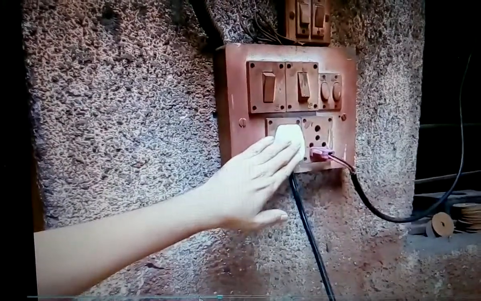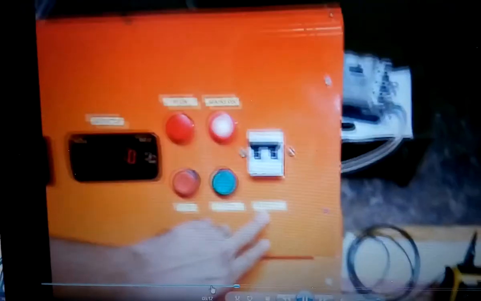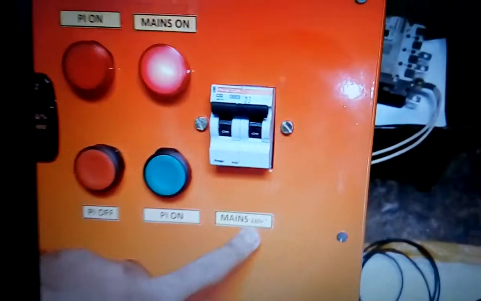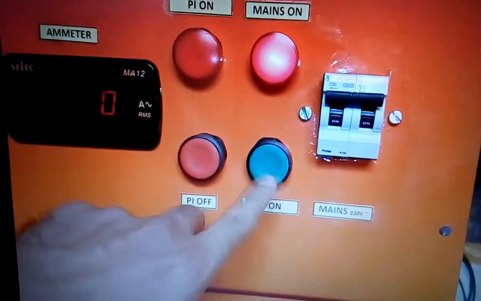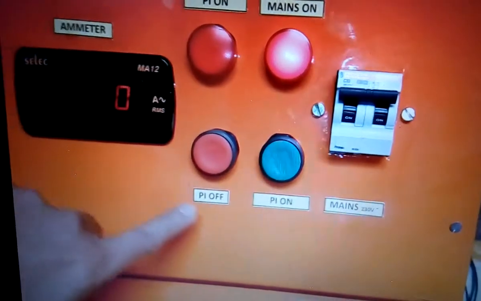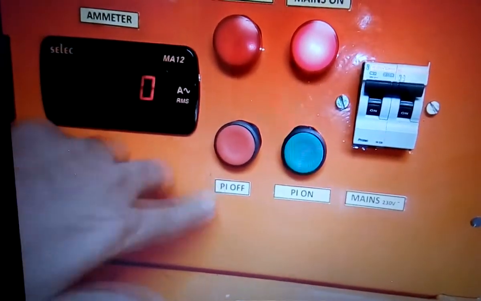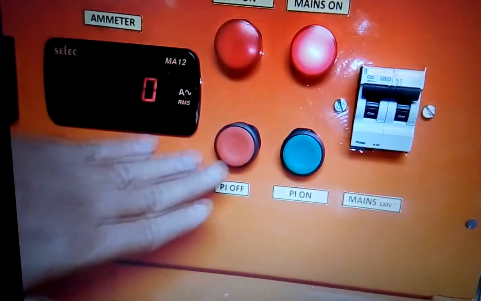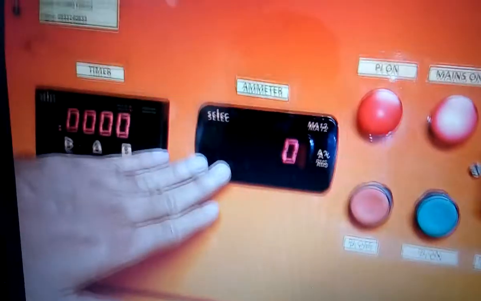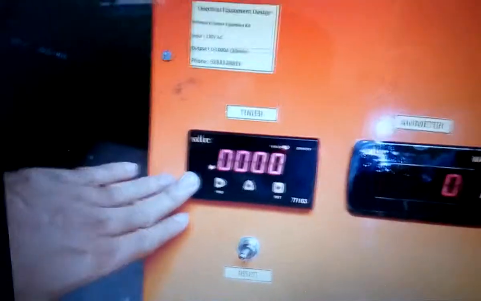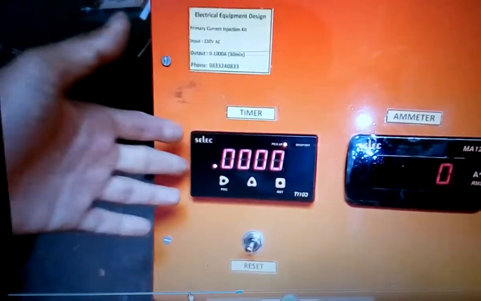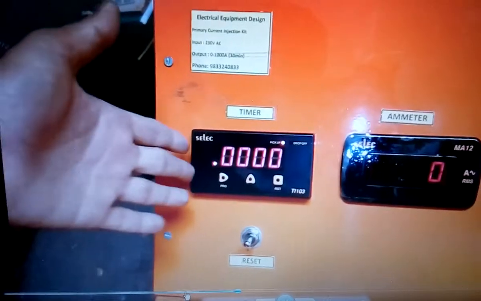Now as you see, the main plug is plugged into a main source, mains 230 volts. This is PI on. Here you have to start the current injection procedure. This is PI off, so whenever you want you shut it off, and this is the ammeter. The current going through the apparatus, it will show. Now this is a timer, it will show you the time for which it has been running.